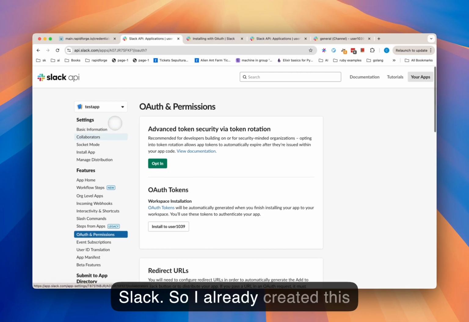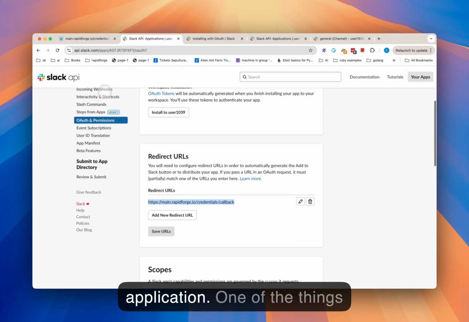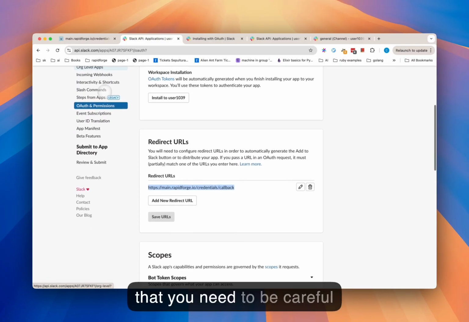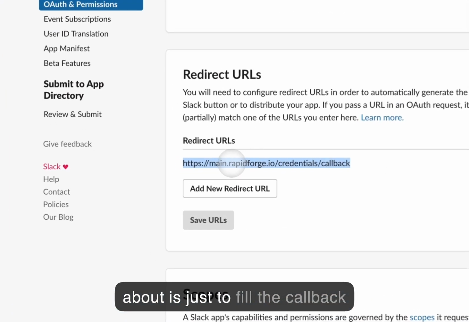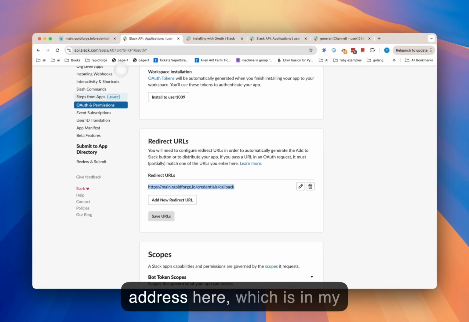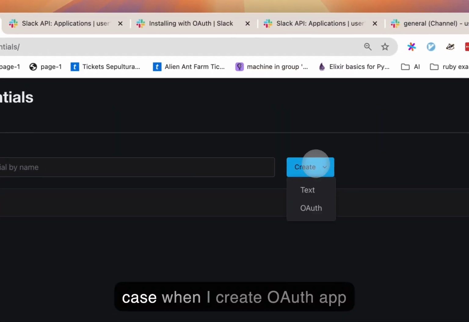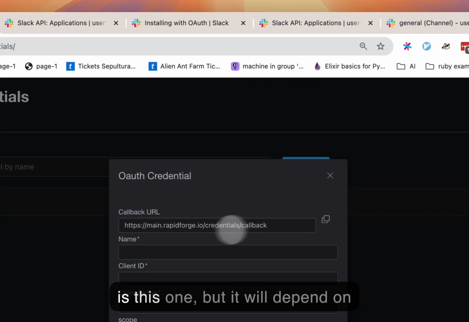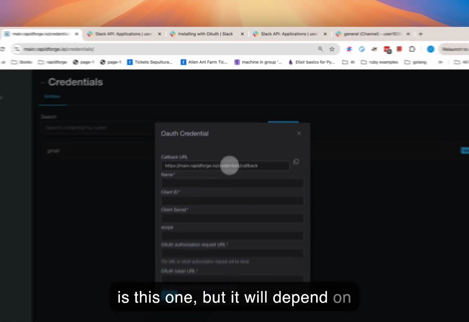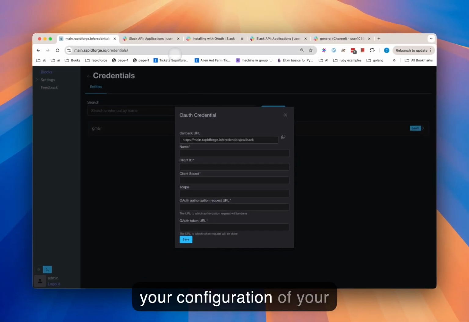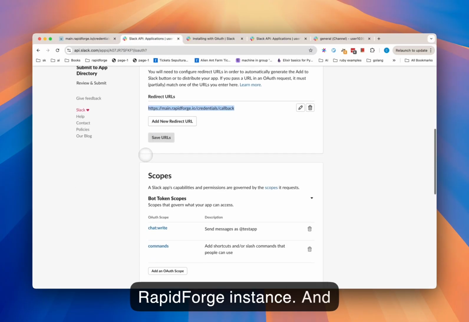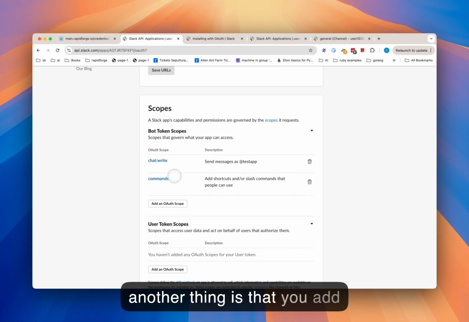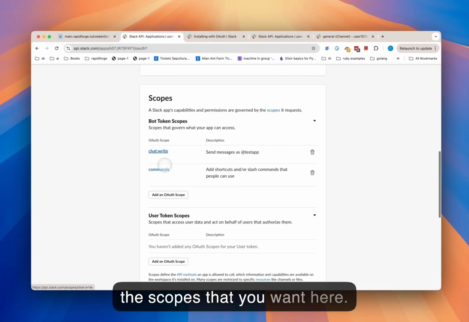I already created this application. One of the things you need to be careful about is to fill in the callback address here, which in my case, when I create the OAuth app, is this one, but it will depend on the configuration of your RapidForge instance. Another thing is that you add the scopes that you want here.